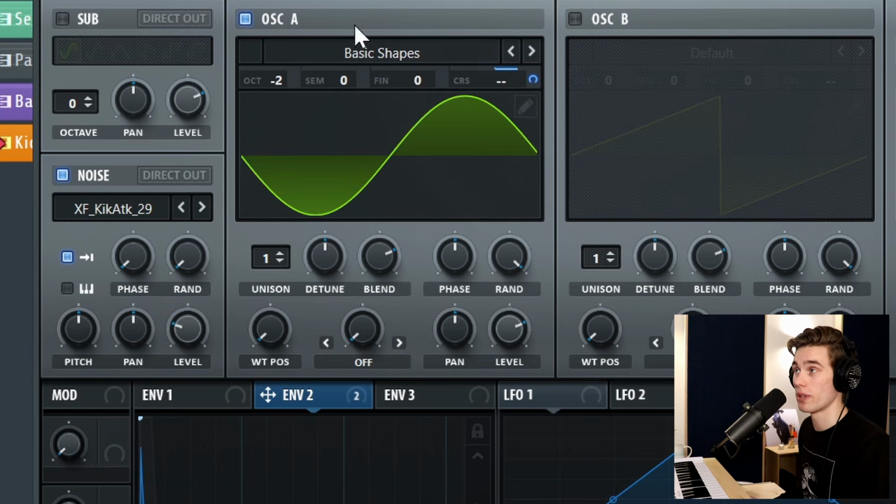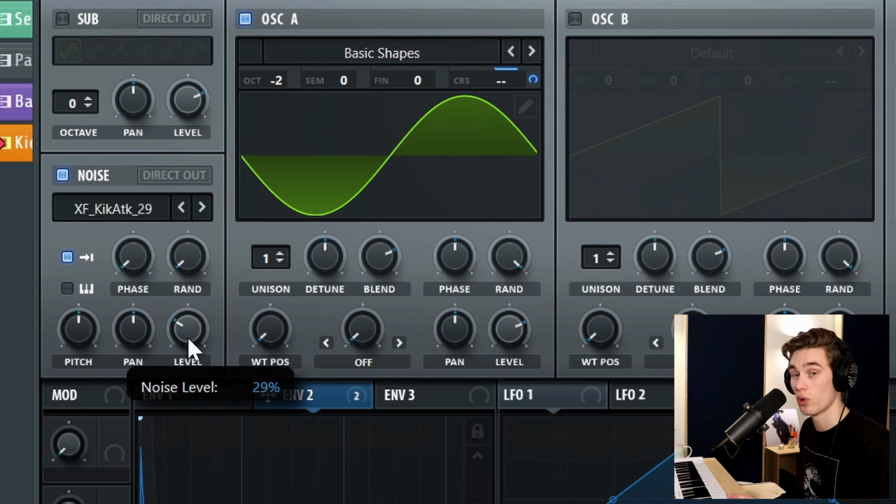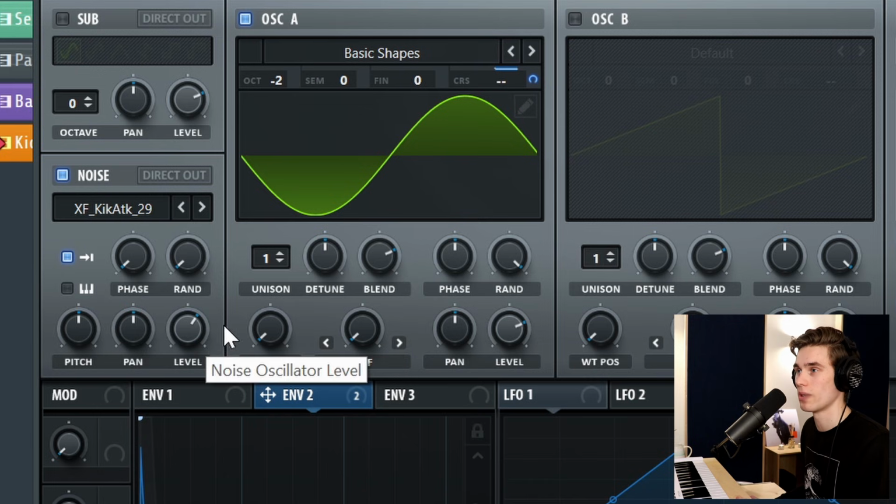Now I've turned back on my oscillator and filter, and I can adjust the level of this noise to add more or less attack to this kick drum. I like somewhere in the middle like that.